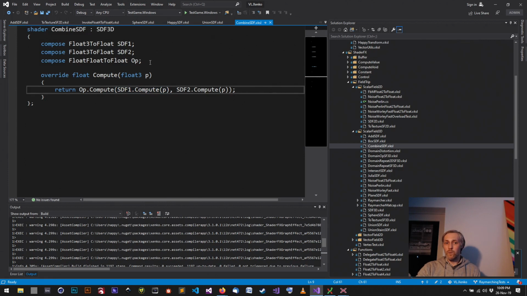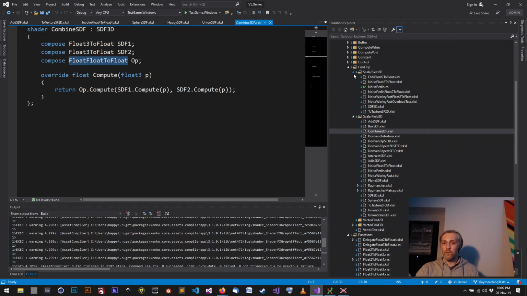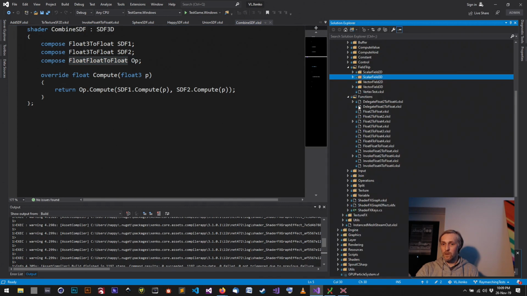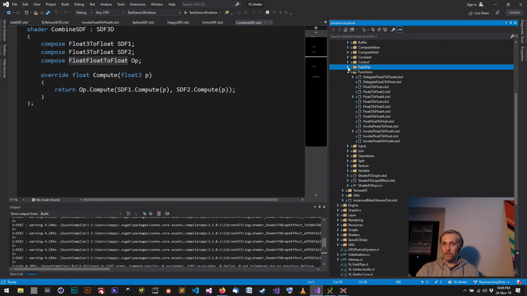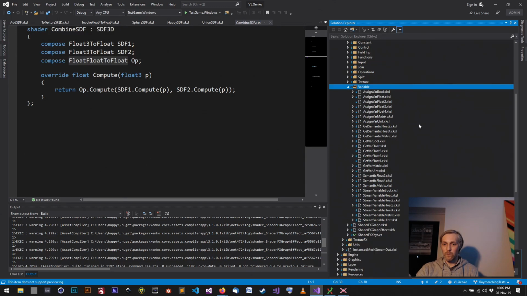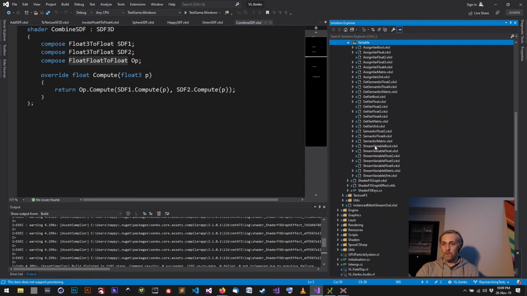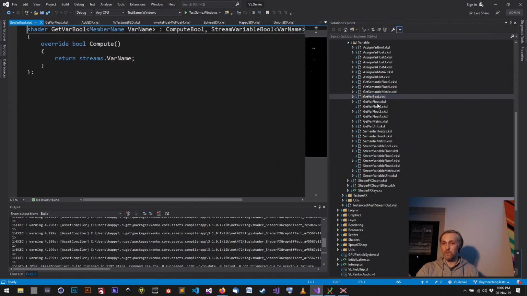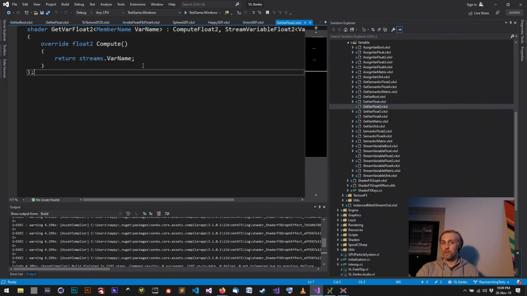So basically what we have to do is make many of those shaders that you can compose with each other, and avoid things like, if you have a look in this folder variable, you see there's a stream variable, there's getVar, and it's implemented for each data type. There's pool, flow, flow2, things like that.